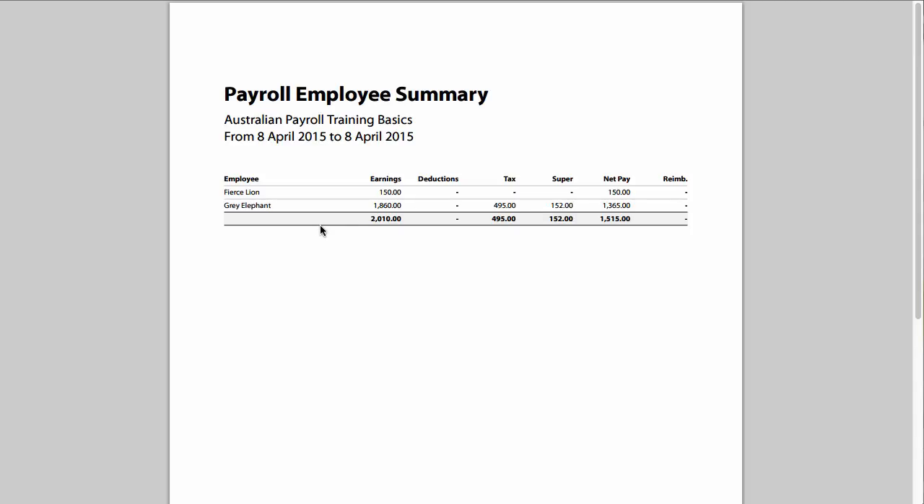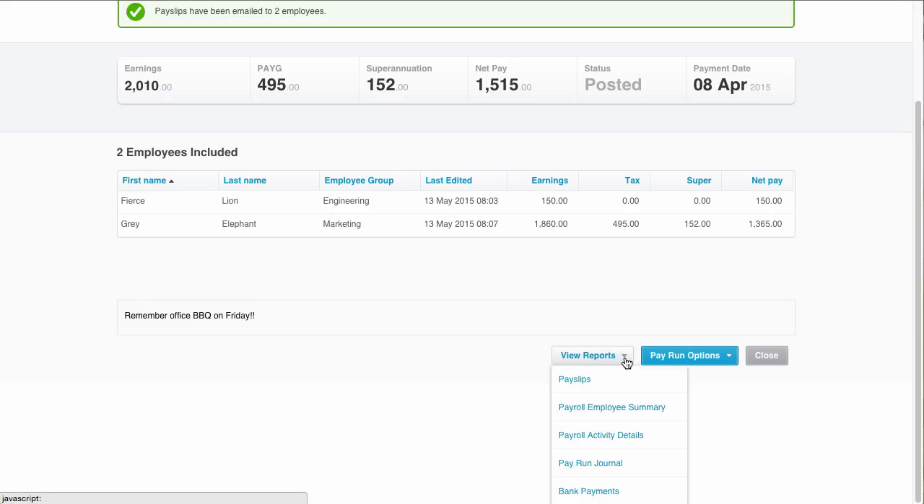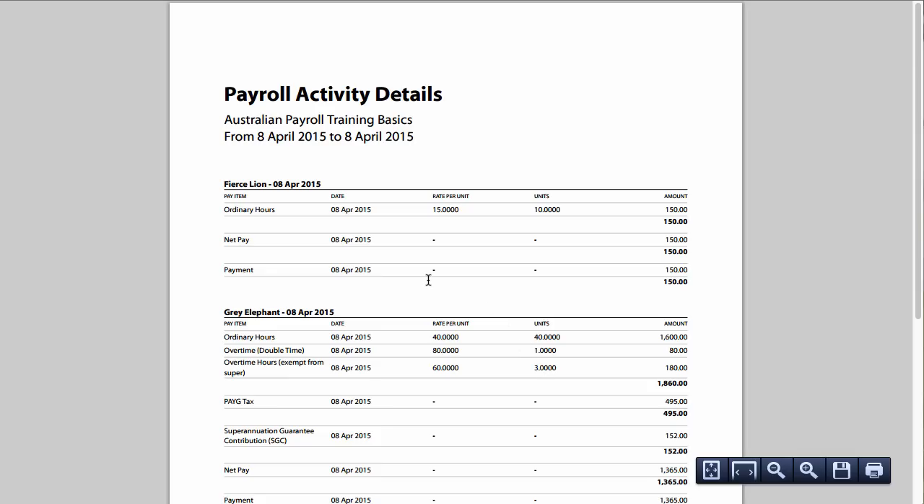Very neat, tidy report. And if I was doing the books for someone, I would print that off and show them that this is what I've paid the people so they have a good idea. Quick, nice, neat summary. Okay, coming down to view reports, I also have the payroll activity details report. Let's click on that. And this is identifying the payroll activity details for the date, ordinary hours.